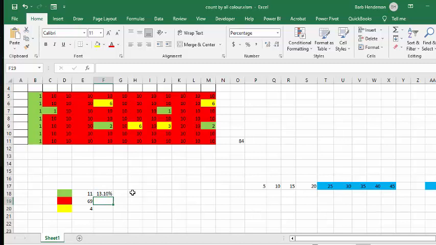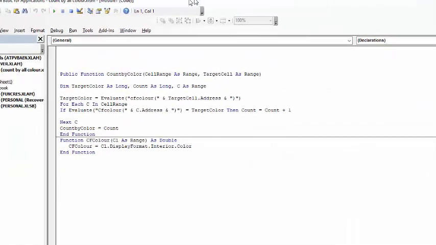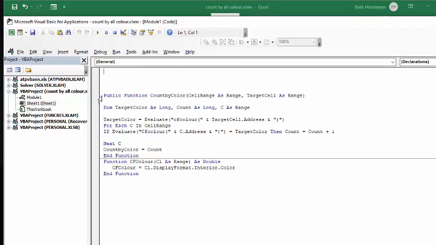So now let me show you how you install this. I will, of course, include the code in the description of my video. So what you're going to do is go to the Developer tab. You're going to go to Visual Basic. And this is the code that will pull up your functions, count by color, and the target is long, the range, count is long, and C is a range, which is a cell. So there's two functions here. The second function is the one that really is good, because it says function a color, so it's displaying whatever the color is of the interior.